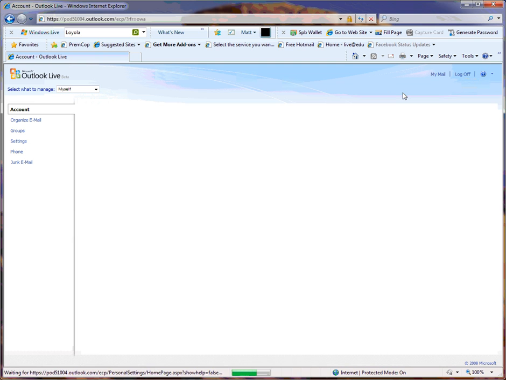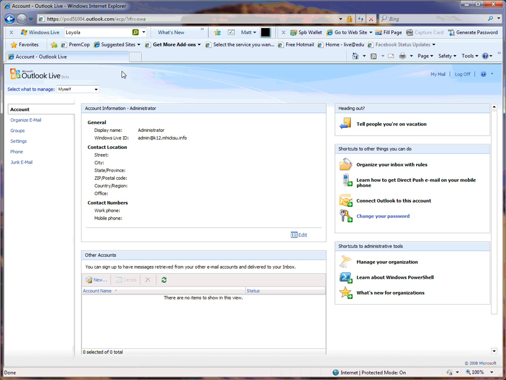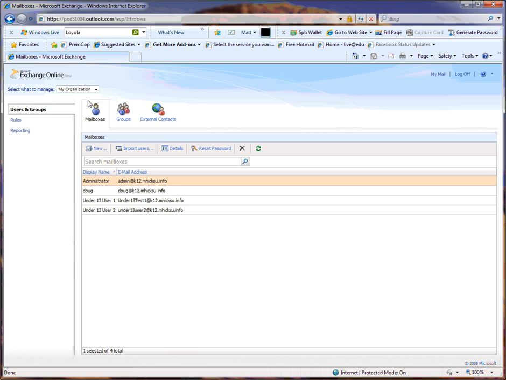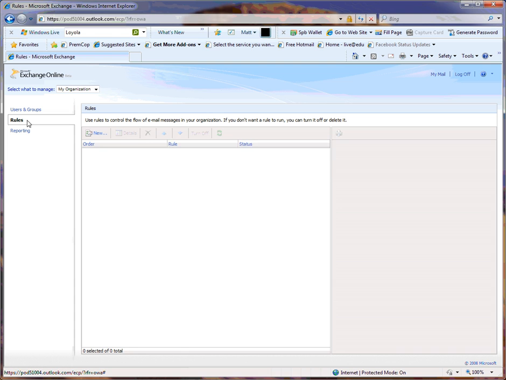So I'm going to go ahead and click on Options. I'm logged into my test domain as an administrator. And I'm going to select My Organization so that I get to the web admin interface for Outlook Live for my domain. And I have a new option available to me, which is Rules. So I'm going to go ahead and click on Rules.